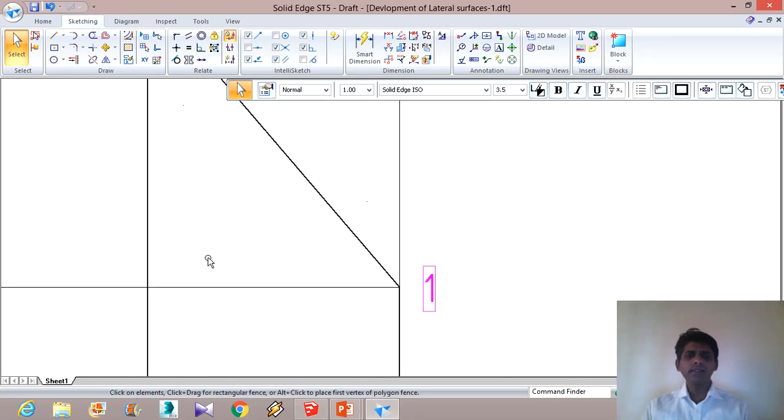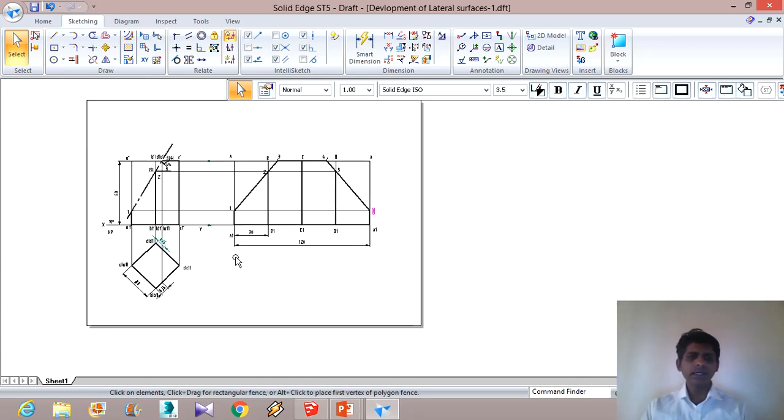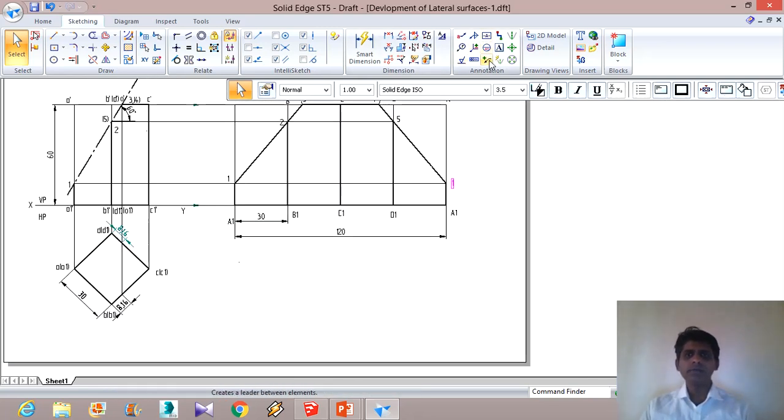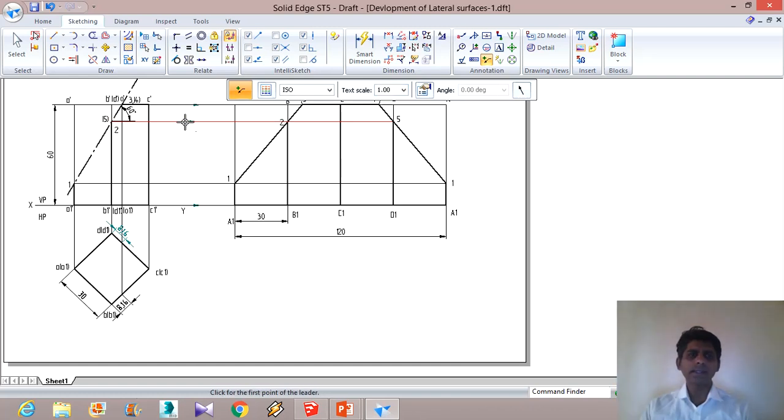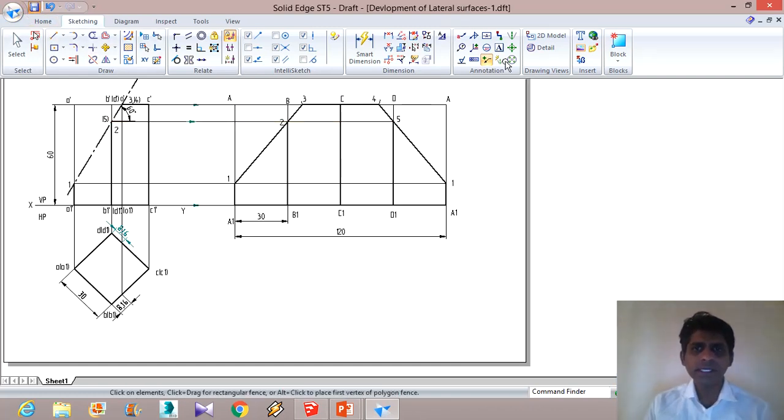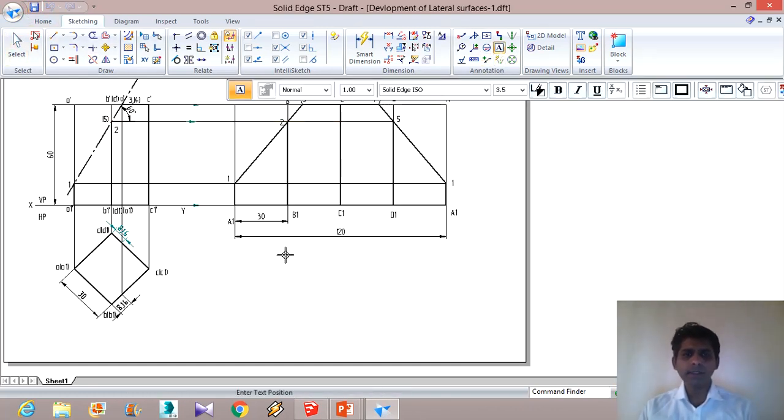So we see that this is the development that is required. Of course, we have to show leader lines, and save this. This is the required development. This is the development. Okay.